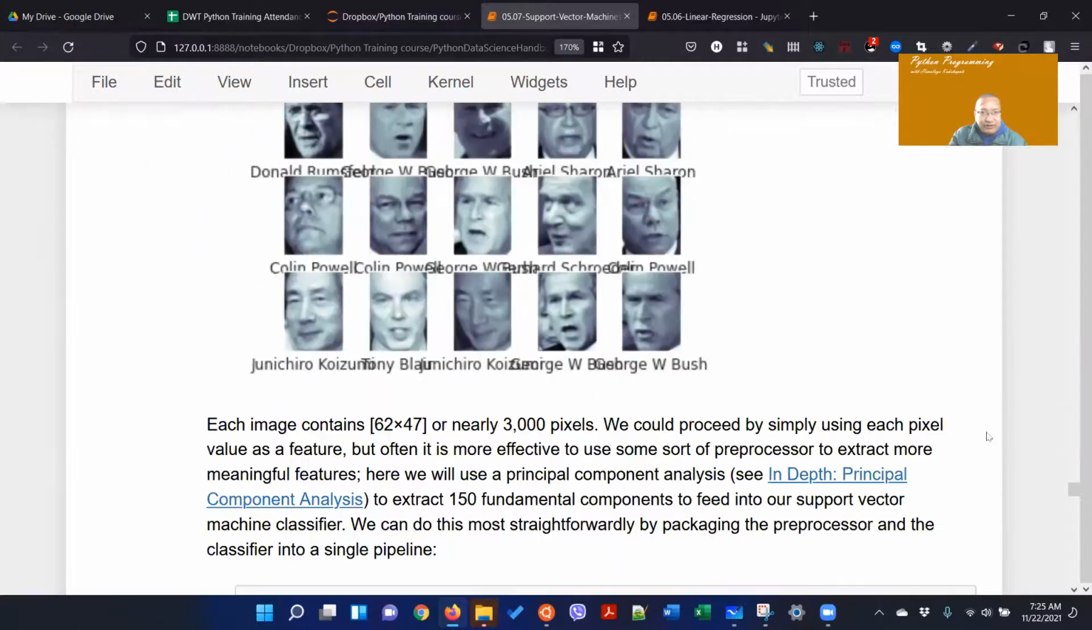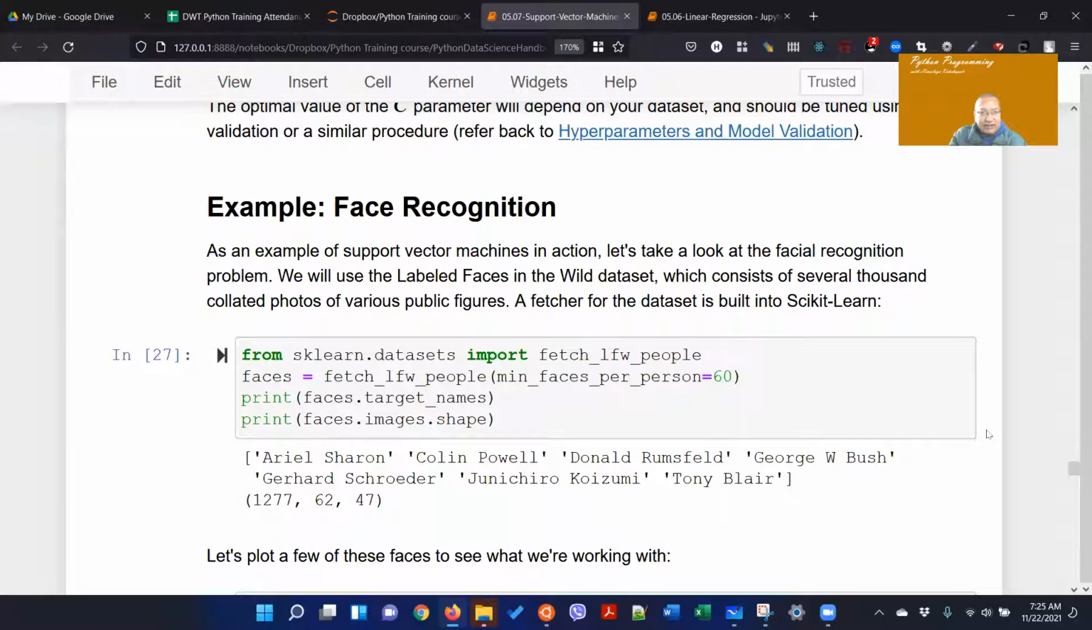For example, face recognition. Let's quickly try this. How can you use SVM, the support vector classifier or support vector machine, in face recognition? Let's take a look at the facial recognition problem. We'll use the Labeled Faces in the Wild data set, which consists of several thousand collated photos of various public figures.